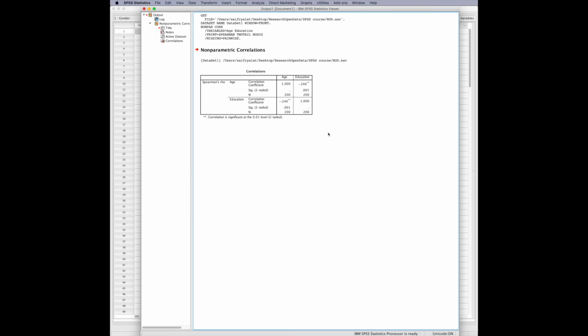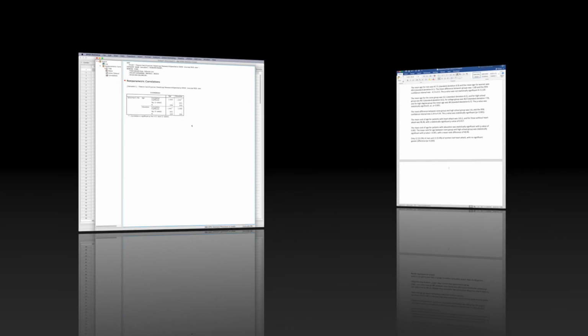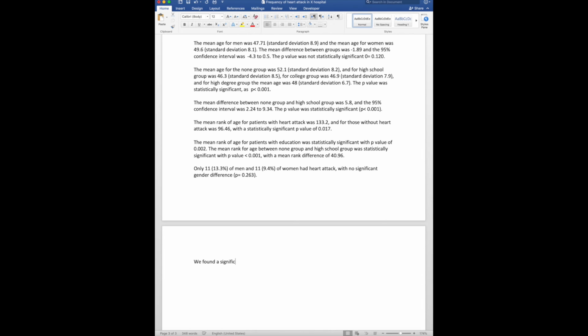We can report the results in the following words. We found a significant correlation between age and educational level, with a p-value of 0.001. The correlation is negative with a correlation coefficient of 0.240.